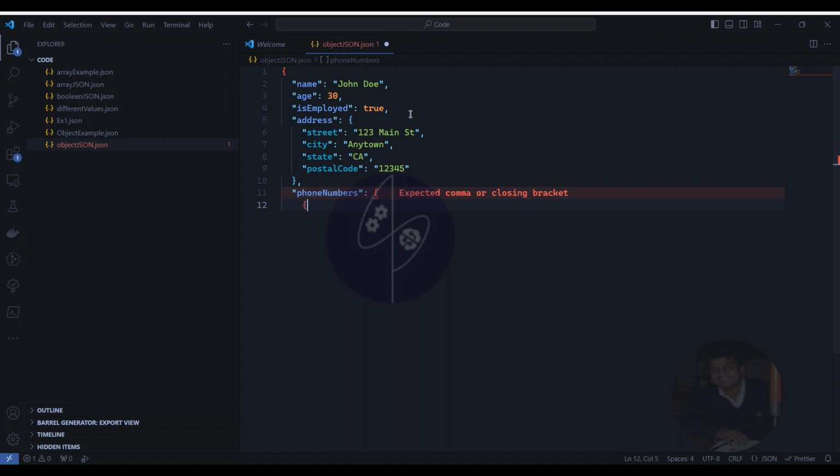Contact information. Phone numbers, an array containing two phone number objects. Each phone number object has a type, for example home or office, and a number.